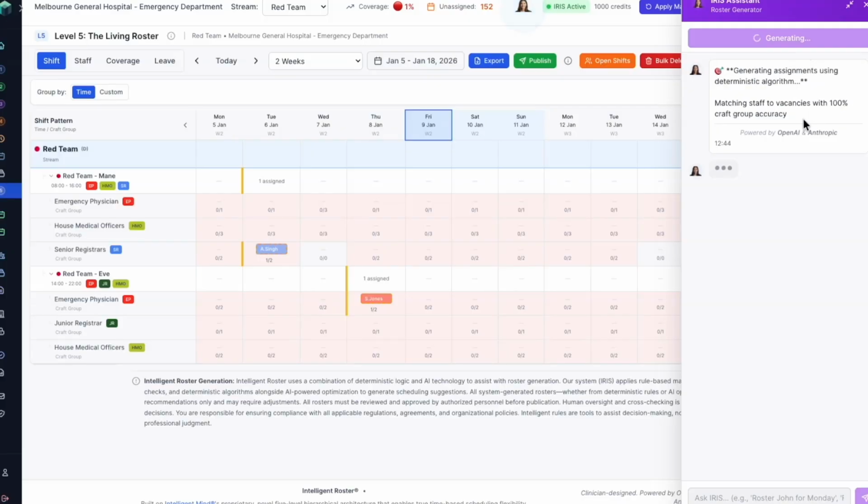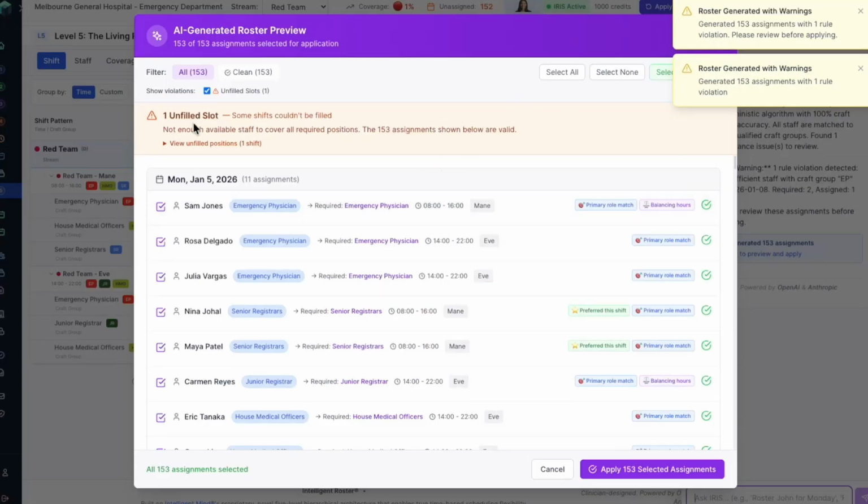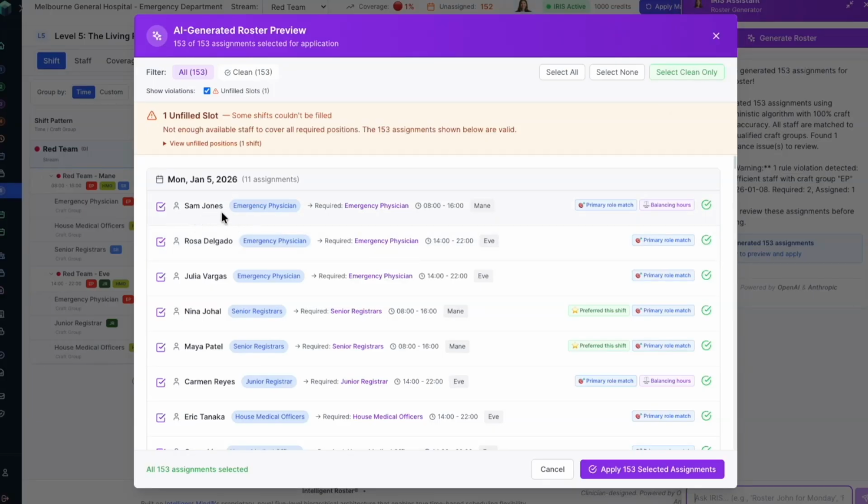Once the roster is generated, you can review everything before anything is locked in. What role they're covering, how they qualified for it, and how the decision was made. You can scroll through the entire list, in this case 153 assignments just for the red stream, and inspect as much or as little detail as you like.